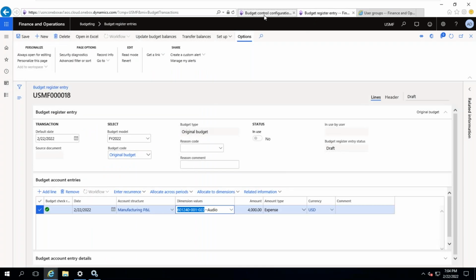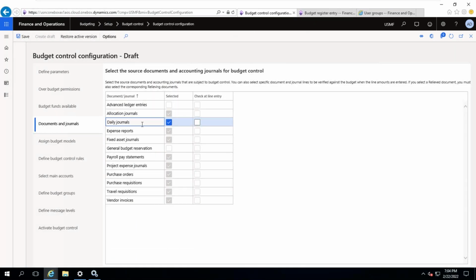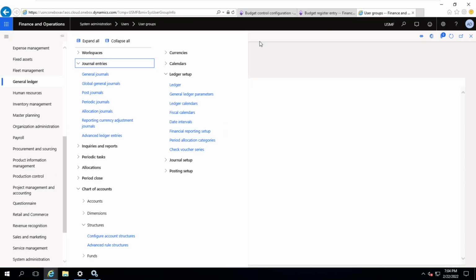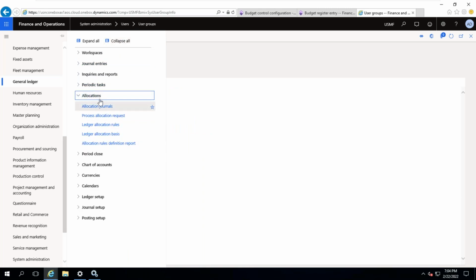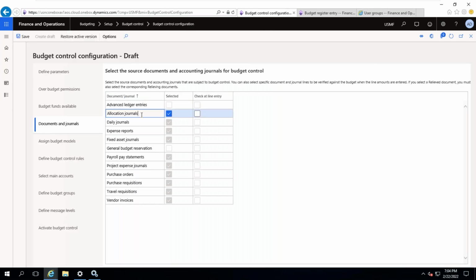Next, allocation journals. In the allocation journals, whether you want it or not, you need to map. Allocation journals we have learned. For these journals, you choose whether you want budget control, yes or no. I will discuss this one later.